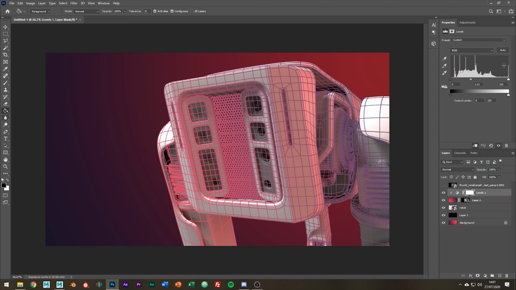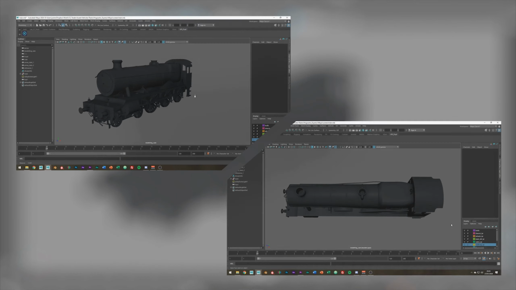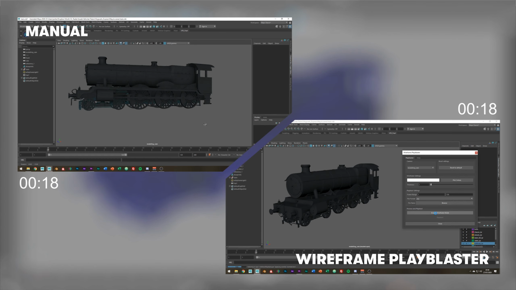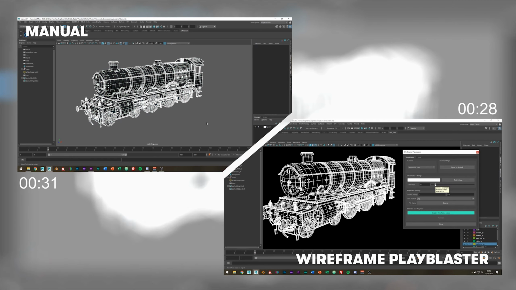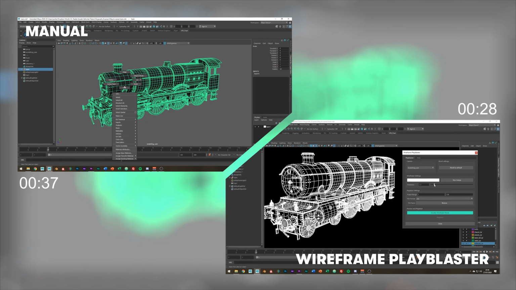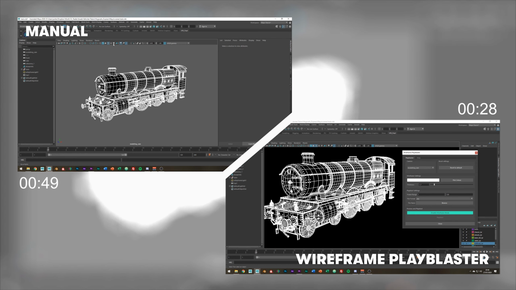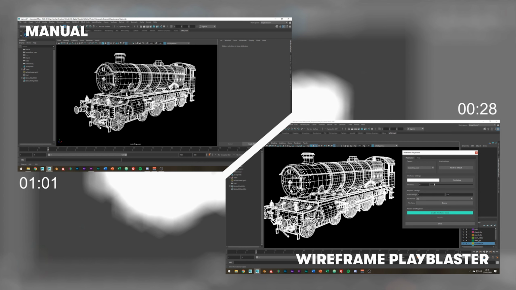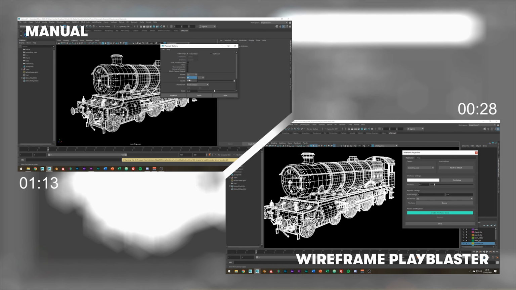But don't just take my word for it, I'm going to show you. For example, just look at the time difference here. This is a comparison time lapse, comparing someone manually setting up the viewport versus someone who's using our tool. You can definitely see the efficiency from using the Wireframe Playblaster. The tool, by design, is super simple, but don't let this fool you. A lot is going on under the hood, and we've gone through the process of optimizing all the Viewport 2.0 settings, so you can be rest assured you're getting the best results possible.